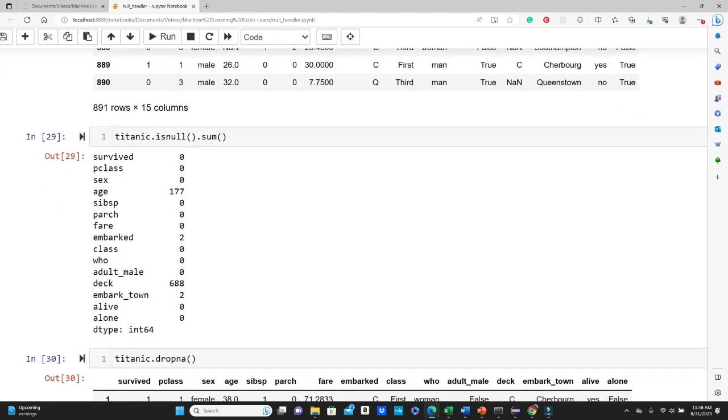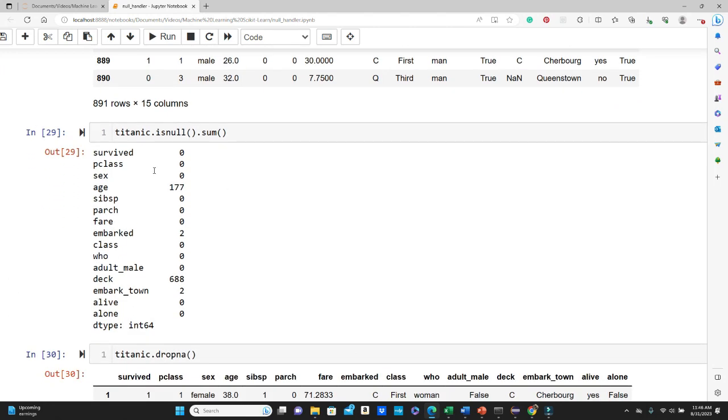titanic.isnull().sum() is going to give you how many null values we have in each variable, and we have a lot of them. Age has 177 null values, deck 688, and embark_town we have 2. Let's learn how to deal with it. I'll start with the simplest and most naive ways first, and slowly we'll move towards some more complex and more efficient methods of dealing with null values.